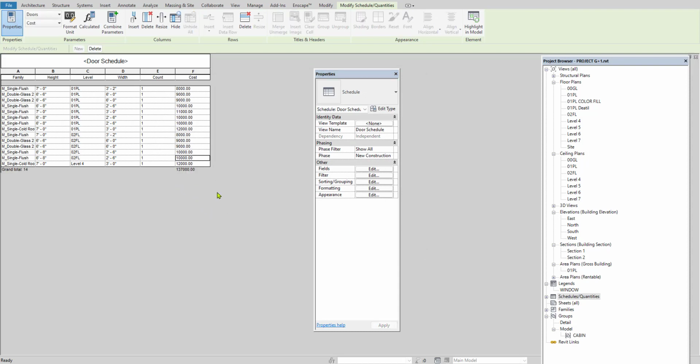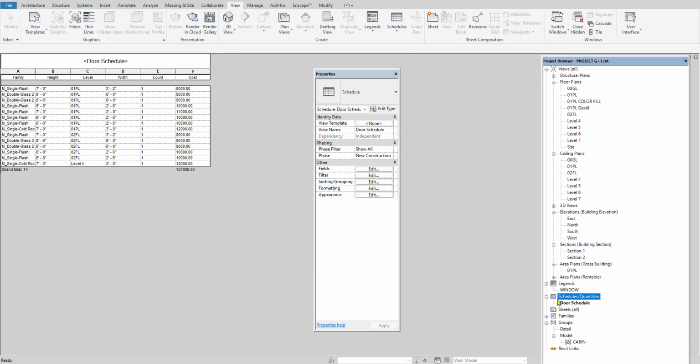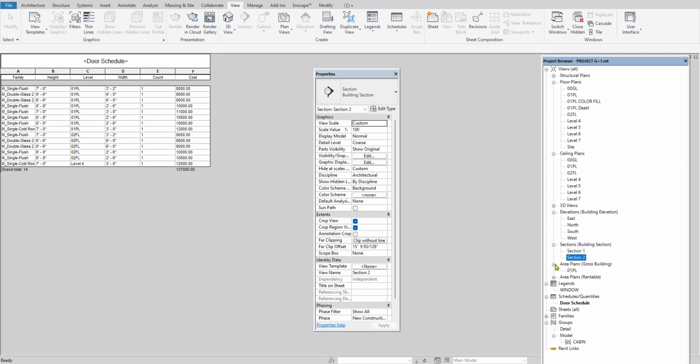Like this way, for each family we can create the schedule and quantity by using the schedule and quantity option which you got in the project browser. Project browser is a list where you can get all the information of your project, like how many floors we have, how many ceiling plans we have, the 3D view, the elevations, and then the sections. All the stuff you will get in the project browser, which is nothing but building information modeling. Complete information you get in Revit.